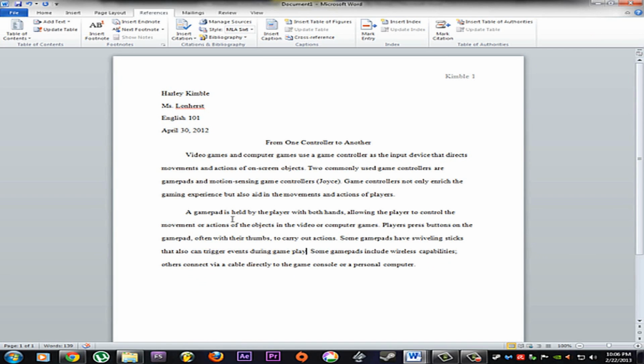So once I have the second body paragraph typed, at the end of the third sentence in the second body paragraph, after the phrase "during gameplay," so that is right here, and before the period, type a space, and then insert the citation to the Cortez bibliography shown in figure 5.